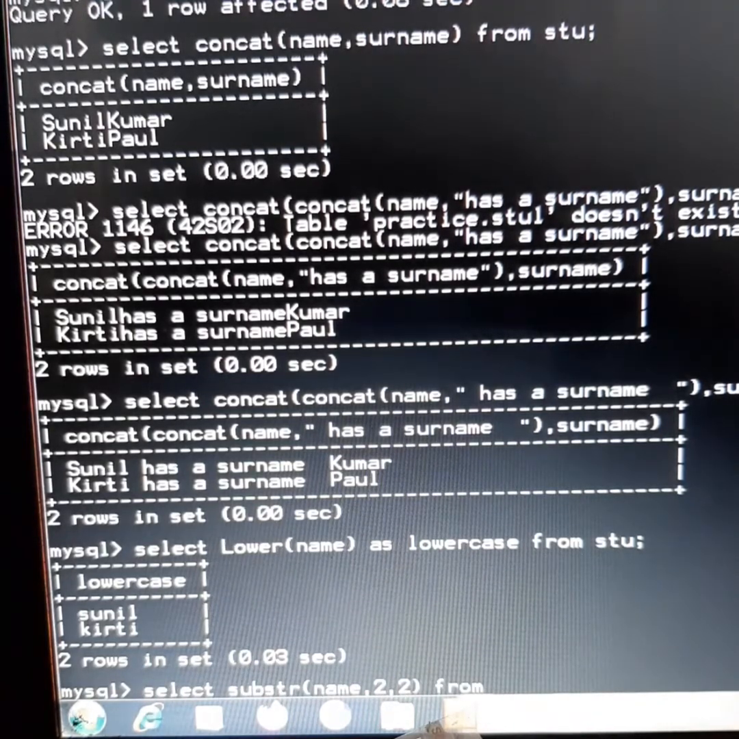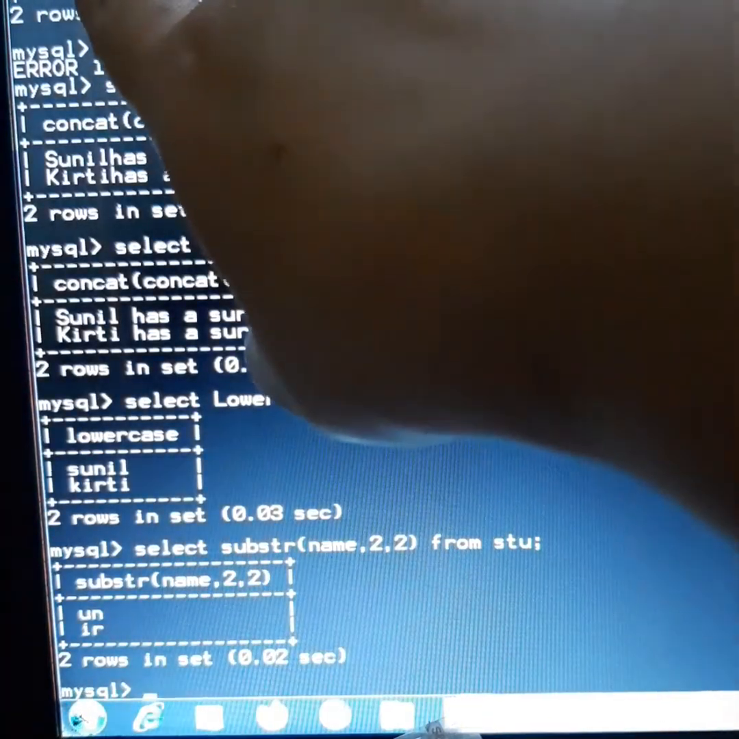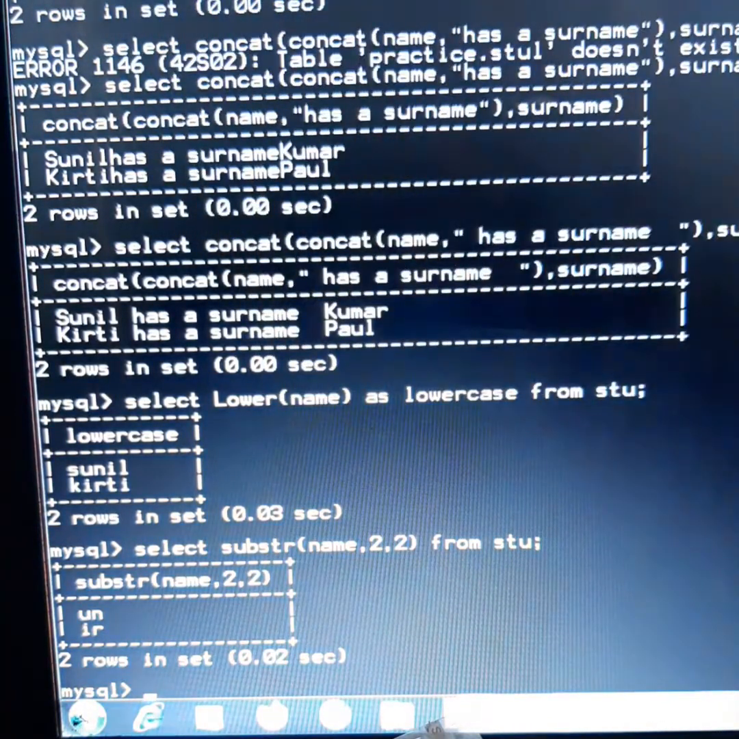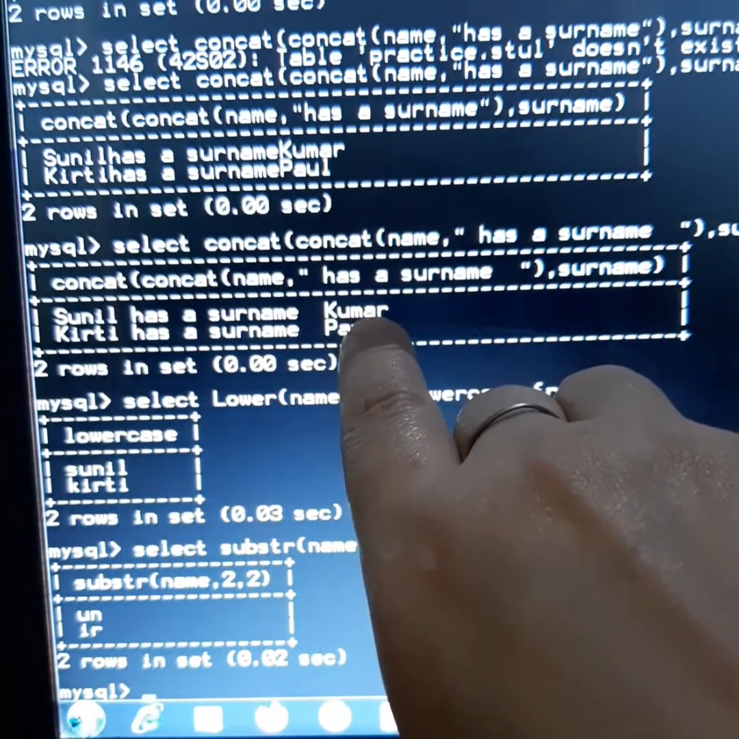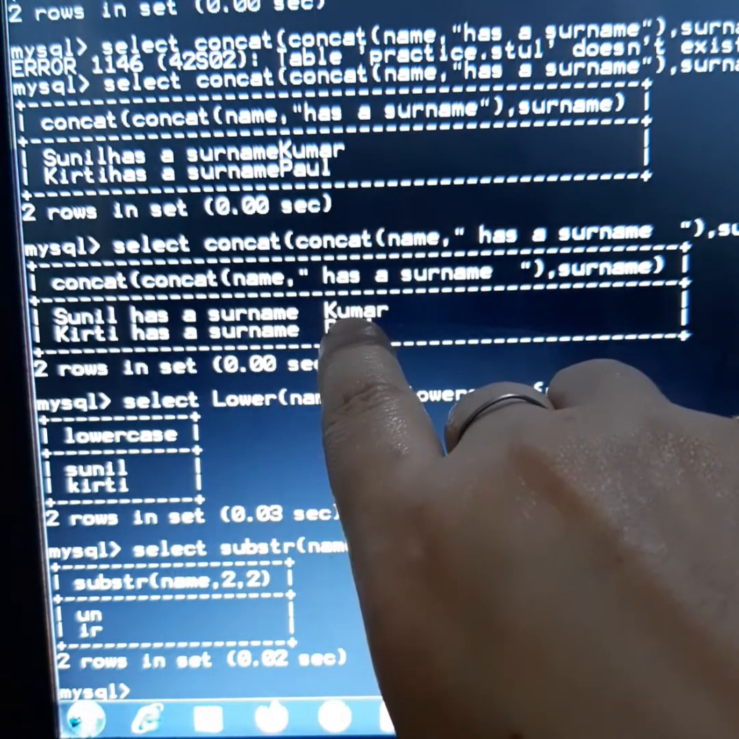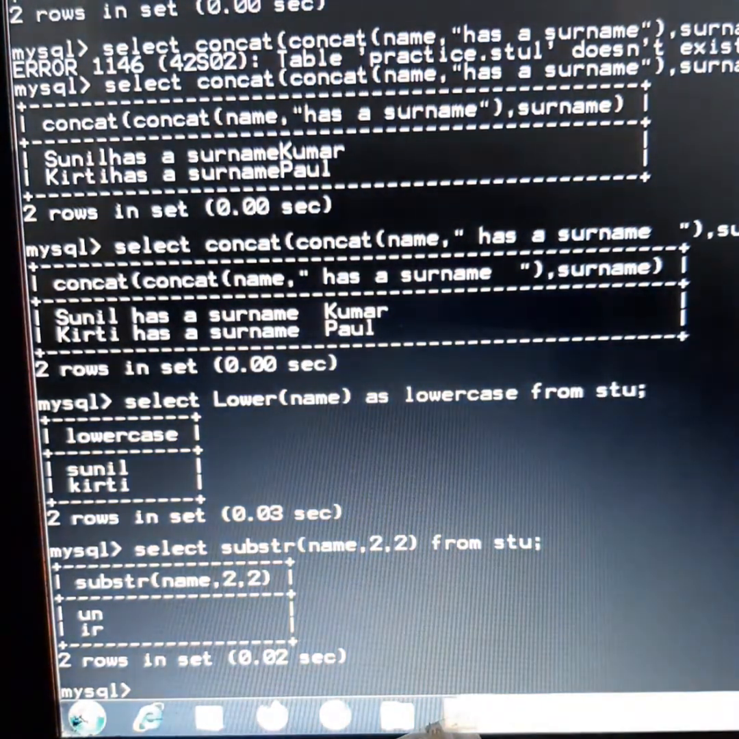from STU. So from the second position of Kumar, if we see 1 2, and in Kumar itself we can see 1 2 3. So I have given the starting position as 2 and I have told it how many total characters I want, only 2. So only U and M, and from Kirti, I and R have been extracted. Right.